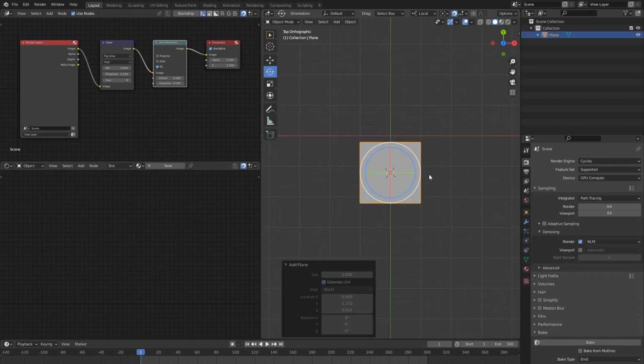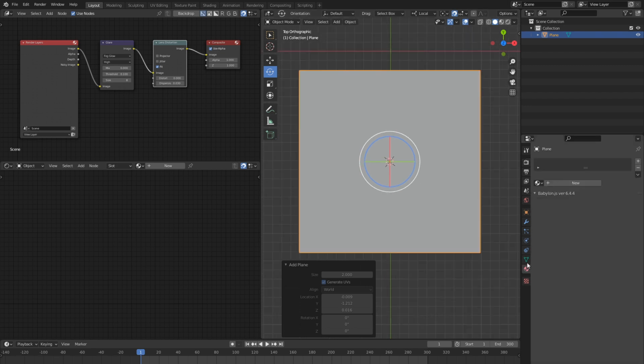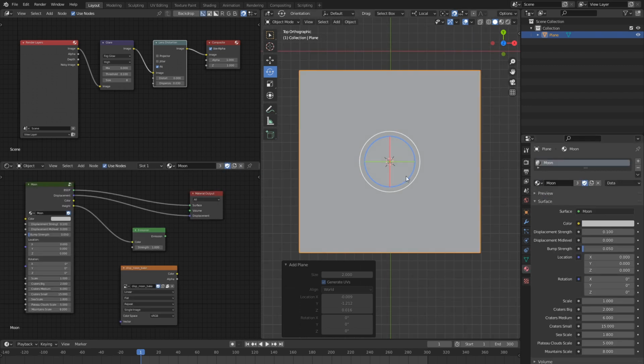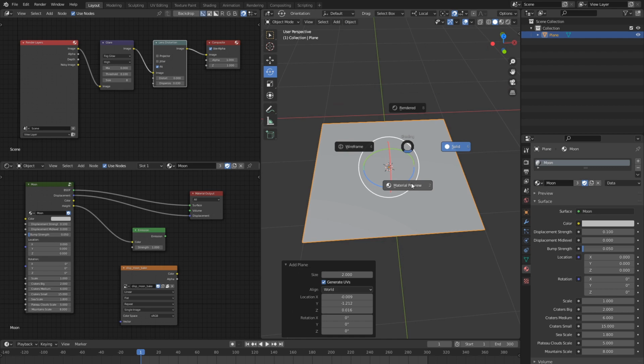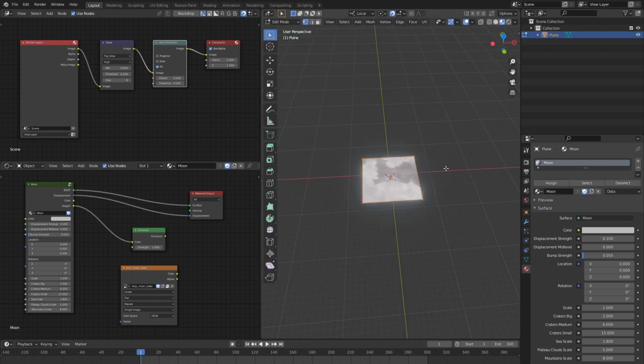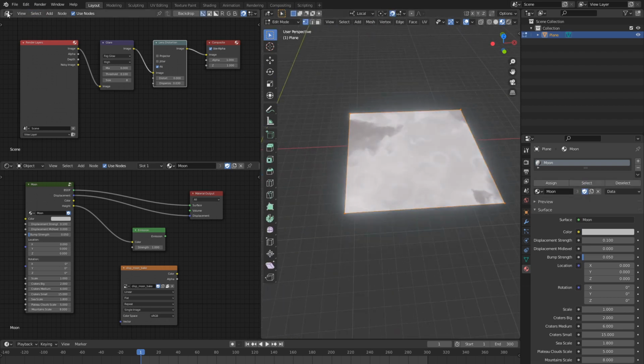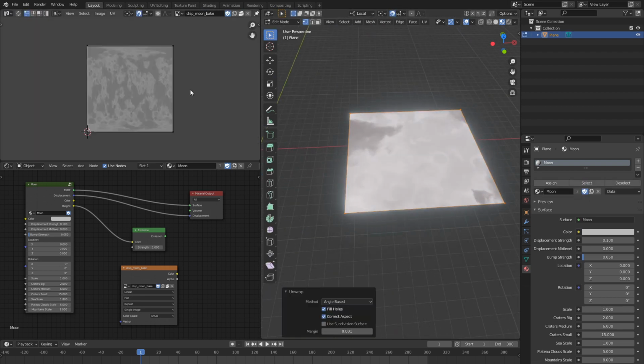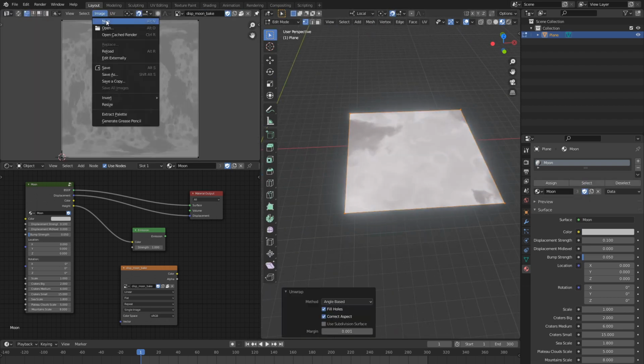Let's create a new plane and assign the moon shader to it. Since the shader is fully Eevee compatible, we can use material preview to map the texture. Now switch to edit mode, and you can scale and move the plane around to find the right position which fits your needs. Now I can UV wrap the plane and create an empty image so we have something to bake to.